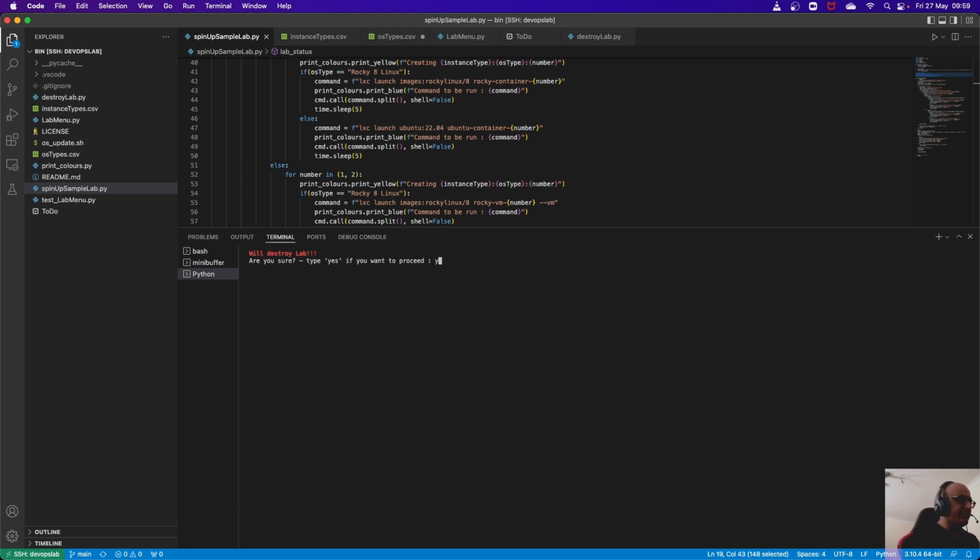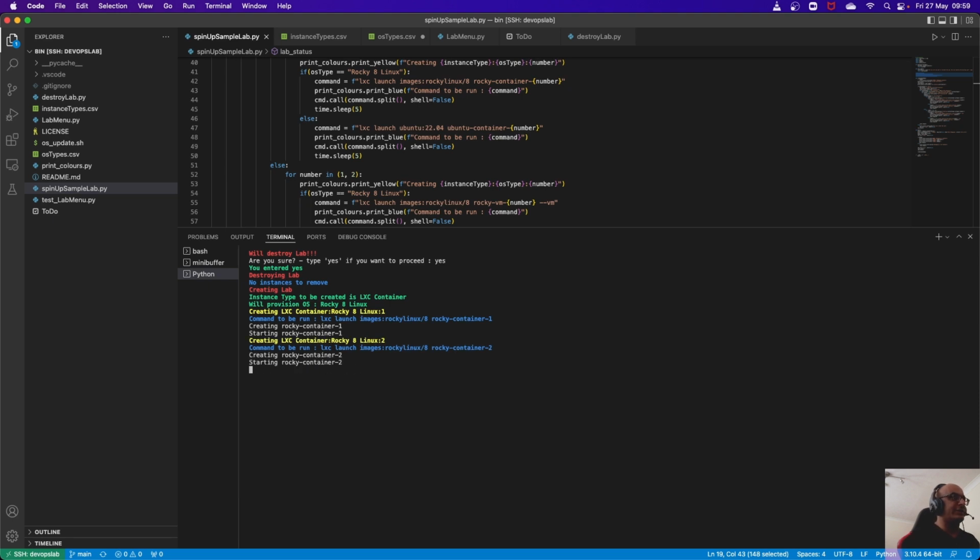And we've got a second confirmation in red text, so I'm going to go ahead and do that. It hasn't detected any running instances of virtual machines or containers, so it's going to go ahead and just create the Rocky Linux 8 containers and virtual machines and the Ubuntu server containers and virtual machines. So we're just going to wait for that to finish.